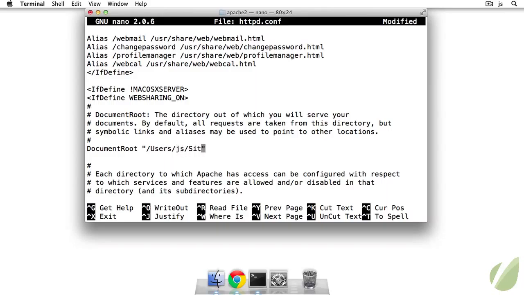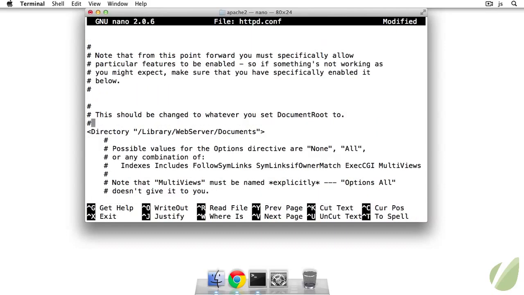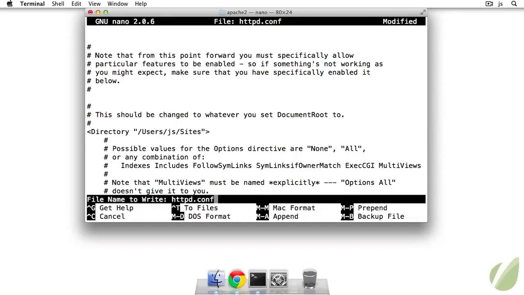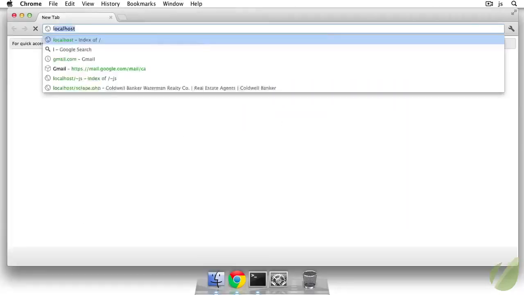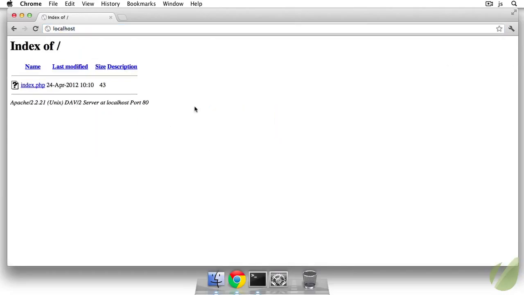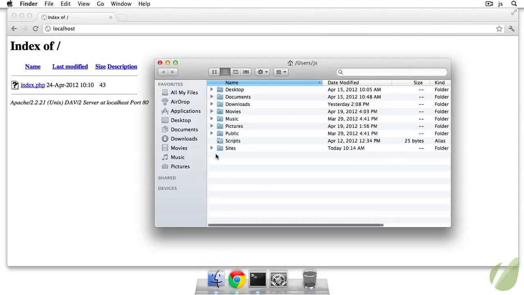So that's /Users/js/Sites. And then we'll do Control W again, so we're looking for the second one. It also tells me this should be changed to whatever you set DocumentRoot to, so we'll go ahead and change this as well to /Sites. We'll write out the file and get out of there. And now we need to restart Apache. So we'll say sudo apachectl restart. Now if we go into our browser and type in localhost, it will load up my user's Sites directory.